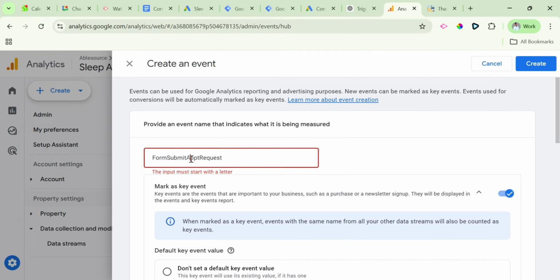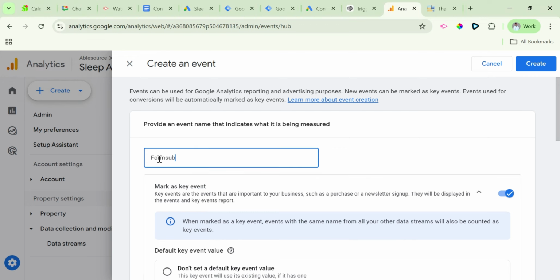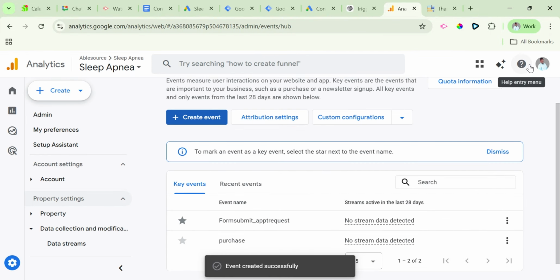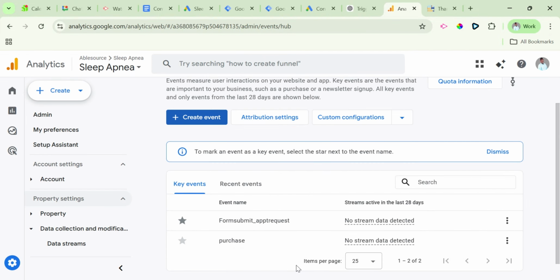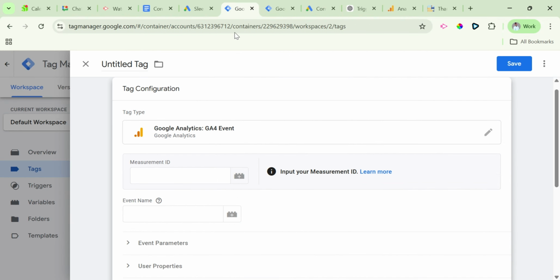Let me correct this naming here, which has a bit of an error. When you're naming an event, you have to make sure that there's no space between your wordings. So it has to be like one word. You can't have two words, so just one word. We have created it there.